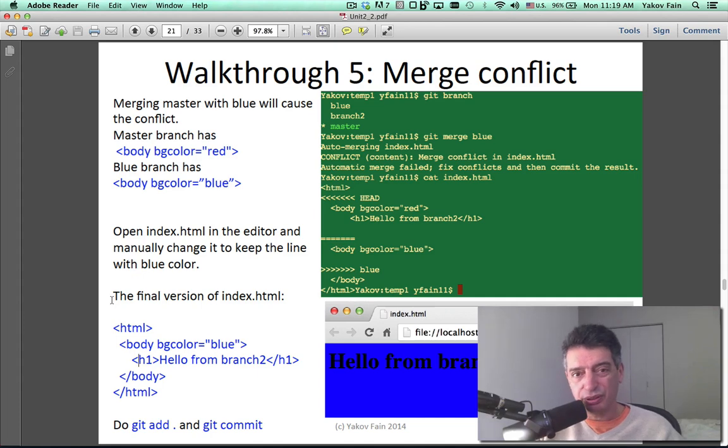So I will do this walkthrough number 5 just to create this conflict situation. Master branch is right there. For now it has background color red. Remember, the blue branch has background color blue. If I decide to merge the current branch with the blue branch, we will have a situation when these two need to be merged somehow. But which version to take, red or blue? Which background color to take?